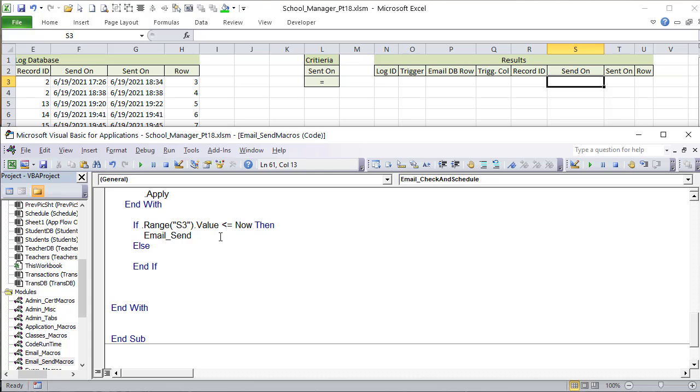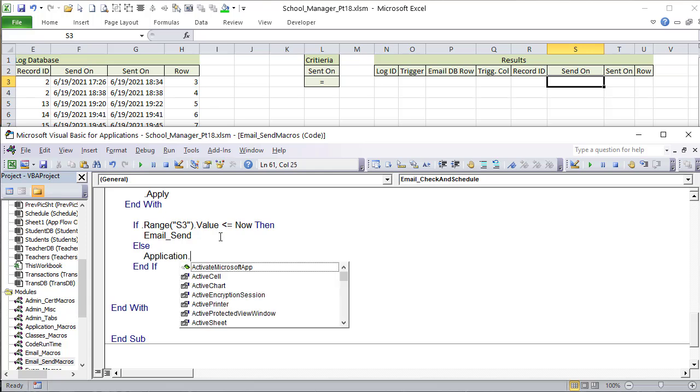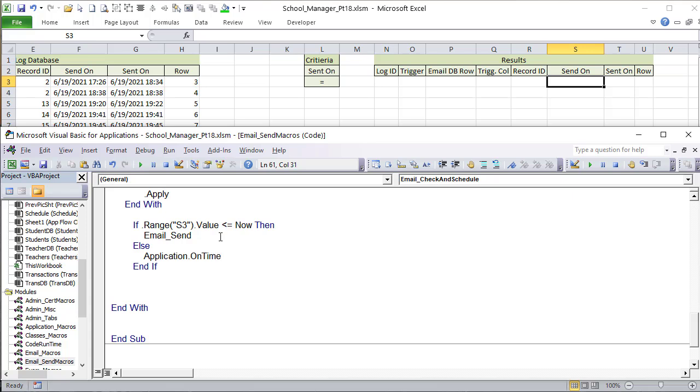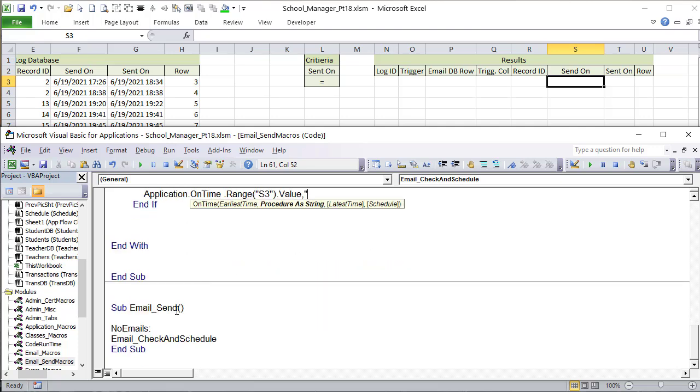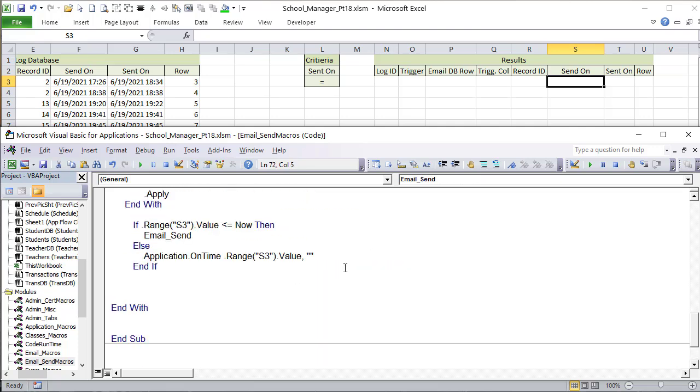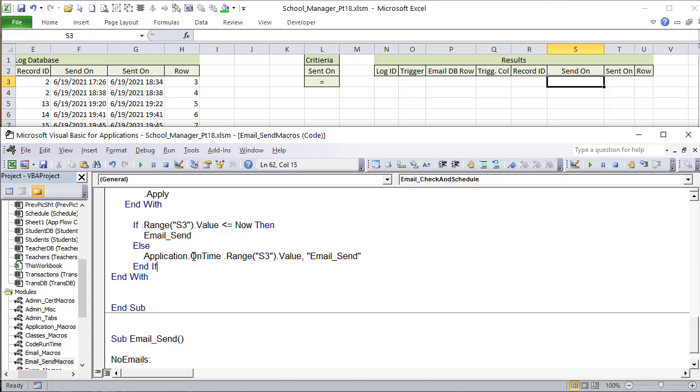So how do we do that? Well, in that case, all we're going to be doing is Application.OnTime, right, on a specific time. What time is that? It's going to be this time right here. And what are we going to run at that time? We're going to run this macro right here, EmailSend. That's the macro I'm going to run at that specific time. So we're going to either run it now or run it at a specific time. Relatively easy. That's all we have to do.